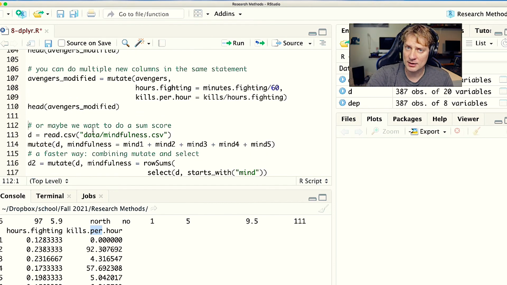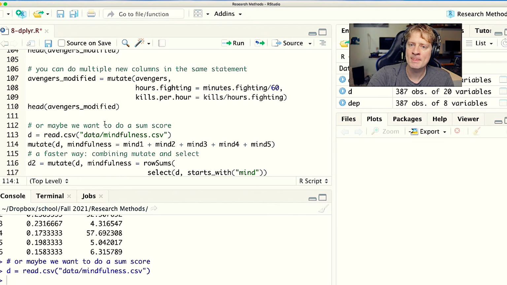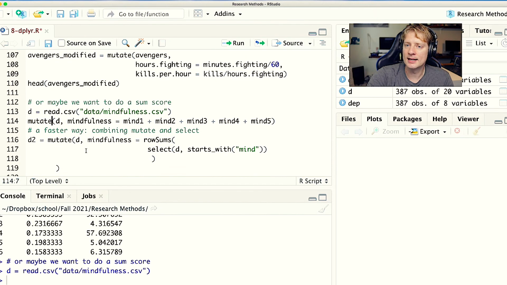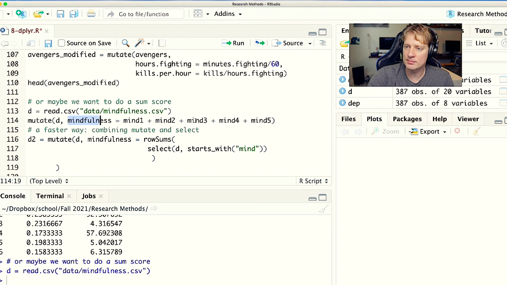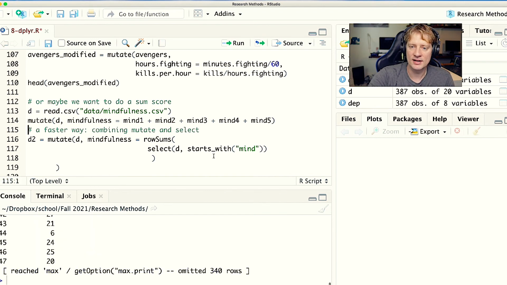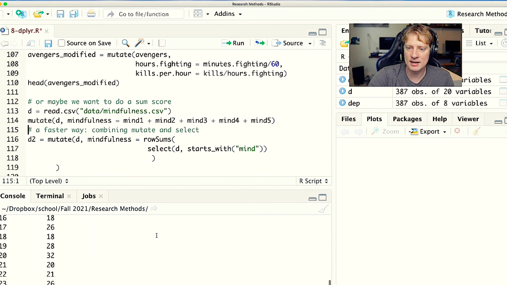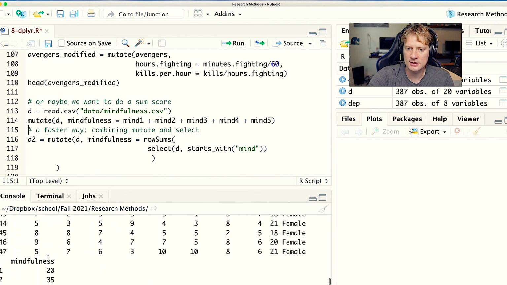One common way that you might need to use mutate is to do a sum score. So I'm going to read in the mindfulness data set again. And then maybe what I will do is say mutate D. And this time I'm going to say mindfulness is equal to mind1 plus mind2 plus mind3 plus mind4 plus mind5. If I do that, that will create my sum score of mindfulness, which is 20 for the first person, 35 for the second, etc.